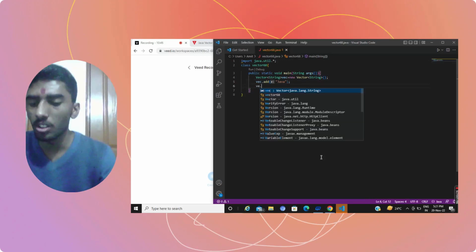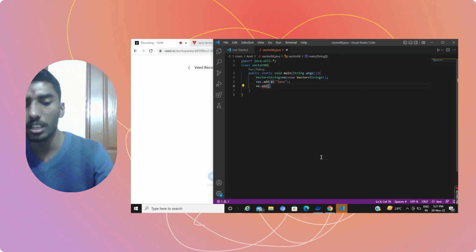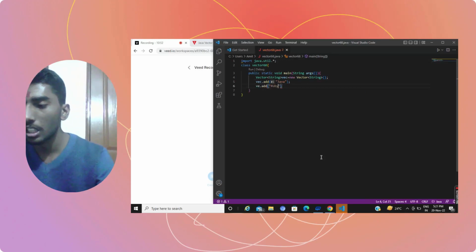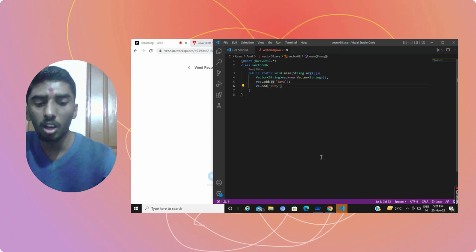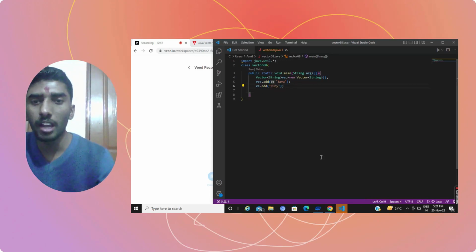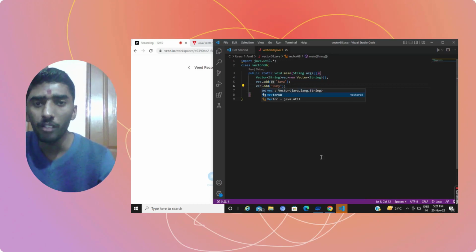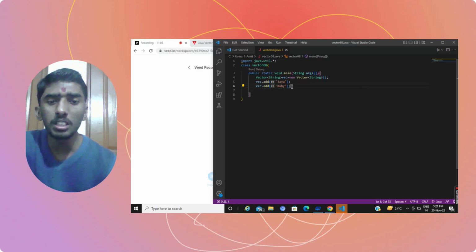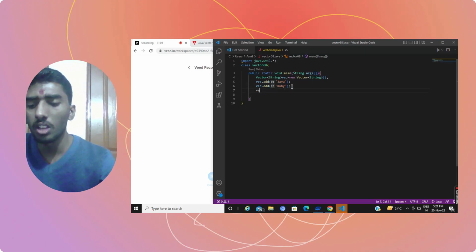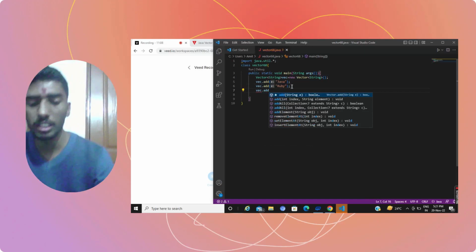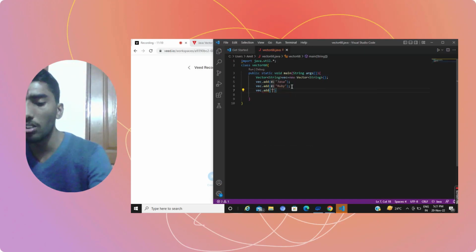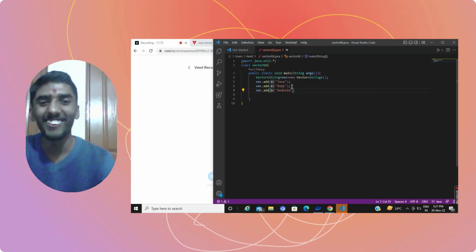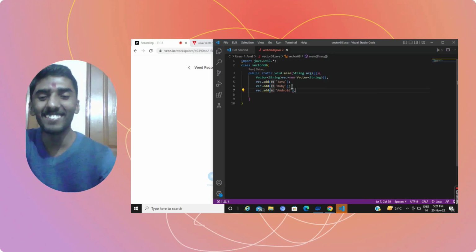Again, I write vec.add and here I take a bracket and inverted commas, and here write Ruby. Again, I put a semicolon. Again, I write vec. Vec is basically a short name for vector. You should remember this thing. So again, I write vec.add and here write Android, and I put a semicolon.